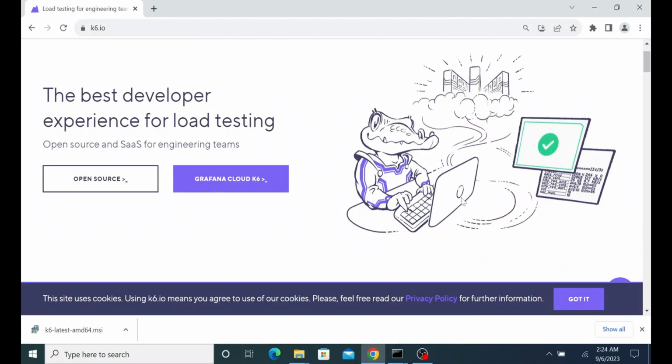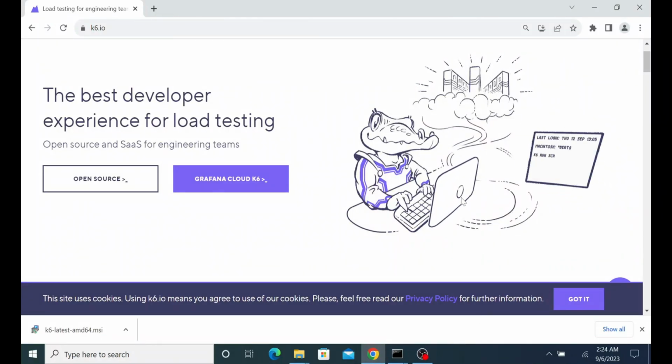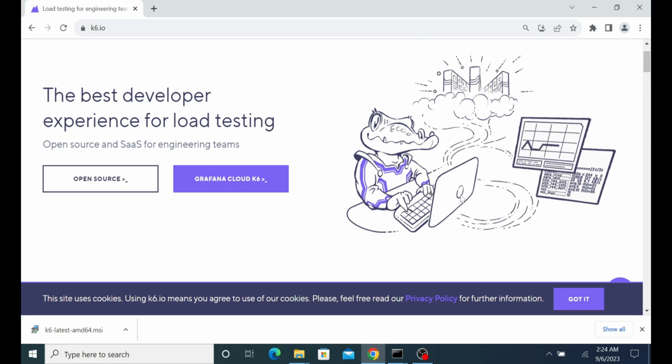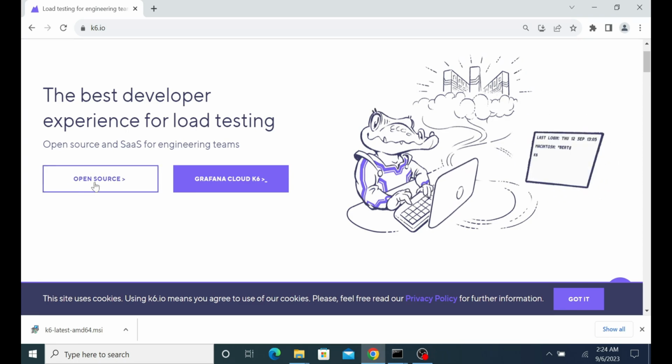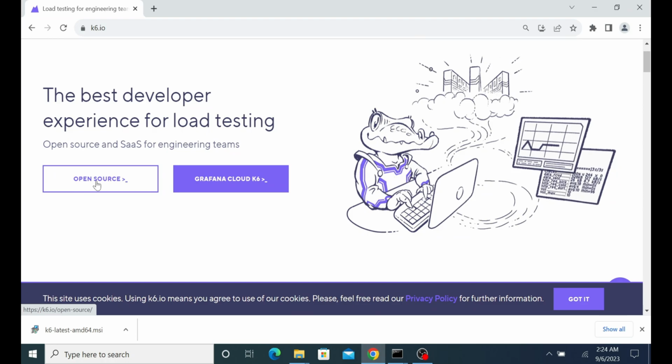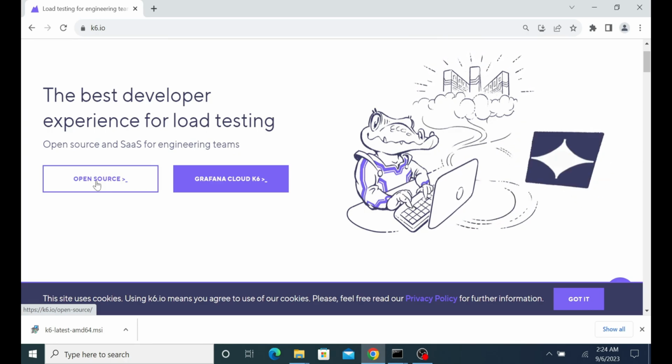Hi everyone, in this video we will see how to install the K6 performance testing tool. K6 is an open source tool like JMeter, and for writing your scripts in K6, you should know at least one programming language, as the script is written in JavaScript. If you know Node.js, you can completely take command of the K6 tool, and we can customize whatever we require.